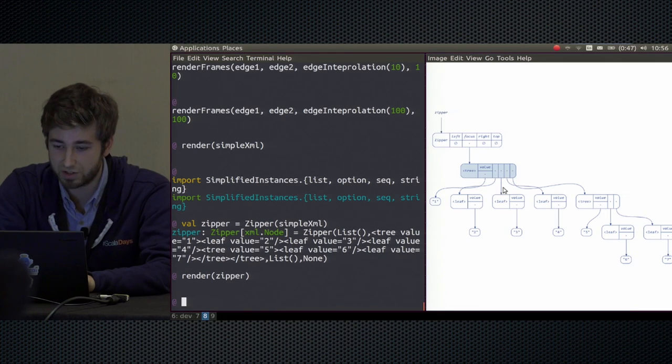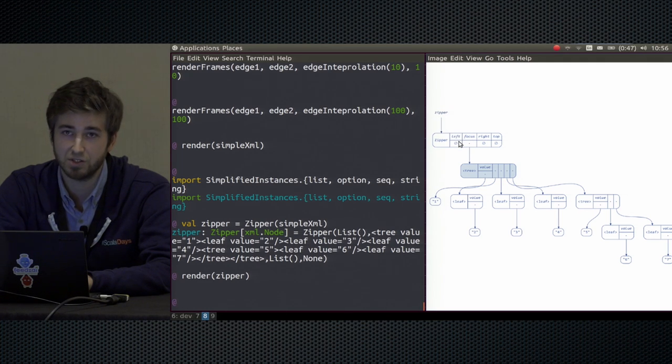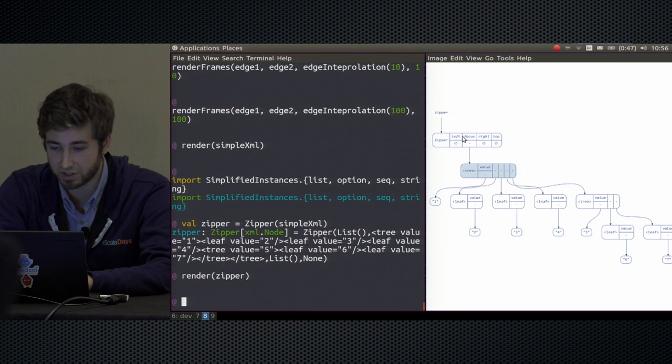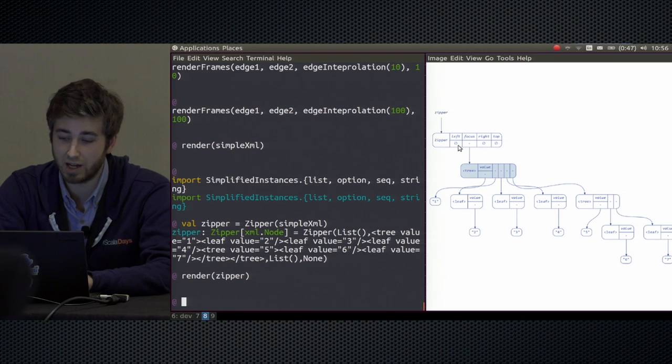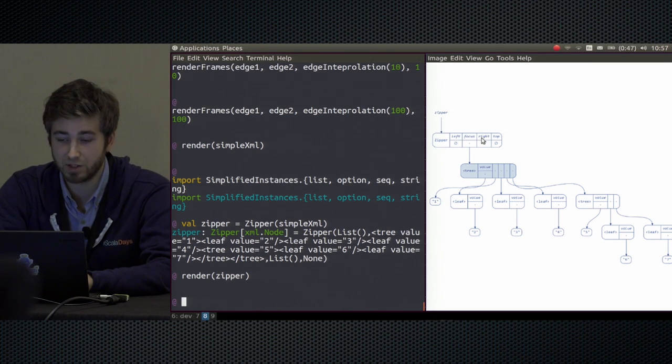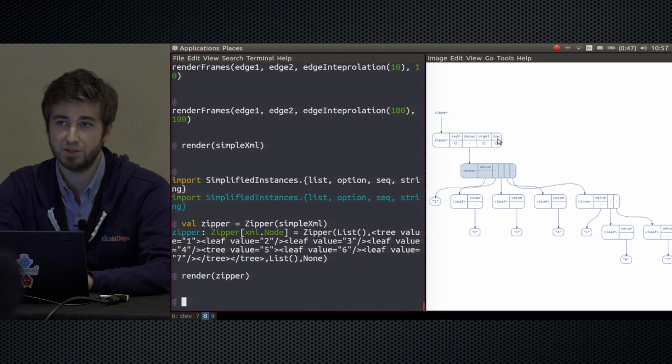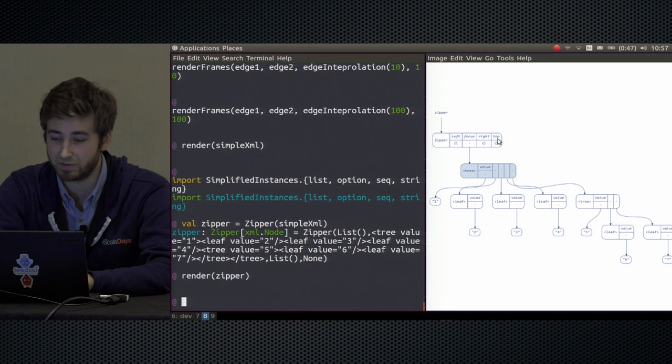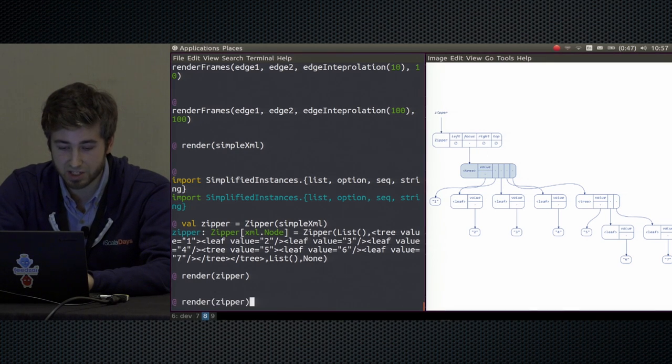So this zipper points to the top of our XML. For now, it's nothing special. It's just created this object that has four fields. It's the focus, the left siblings of the focus, which is currently empty because it's the root of the tree. It has the right siblings of the focus, which is also empty. And it has top, which points to the parent zipper, which there is none because, again, we are at the root of the tree.